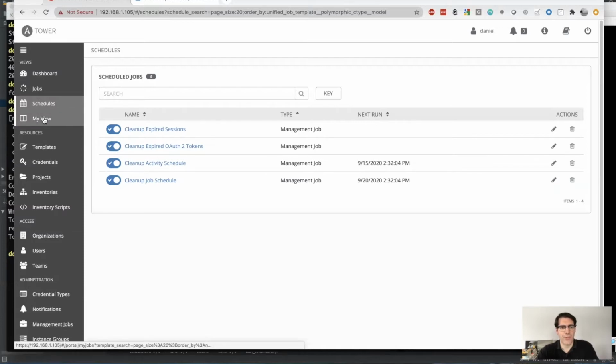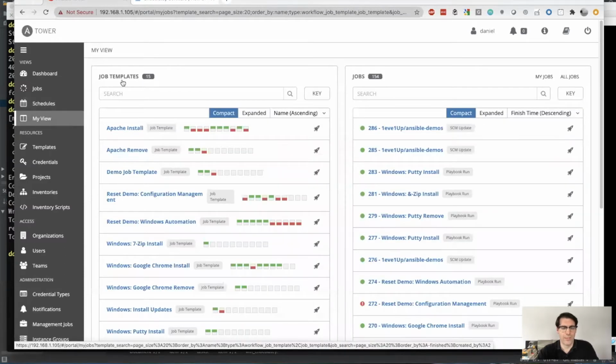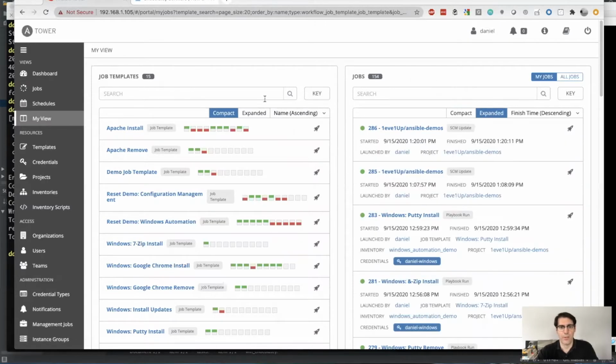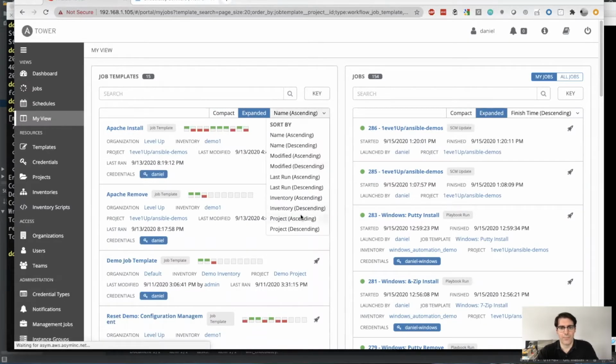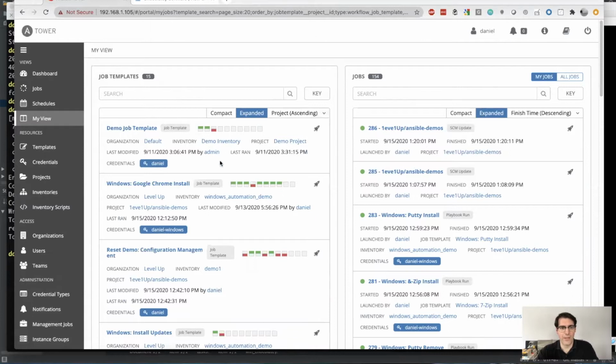And then there's also a convenience view, My View, which gives us a couple of the main things that we work with regularly in Tower. Number one, the job templates, and also the jobs. So just having those views as well on the things that are here for us. And once again, we can modify the way that this is viewed, either by project or any other sort functionality.